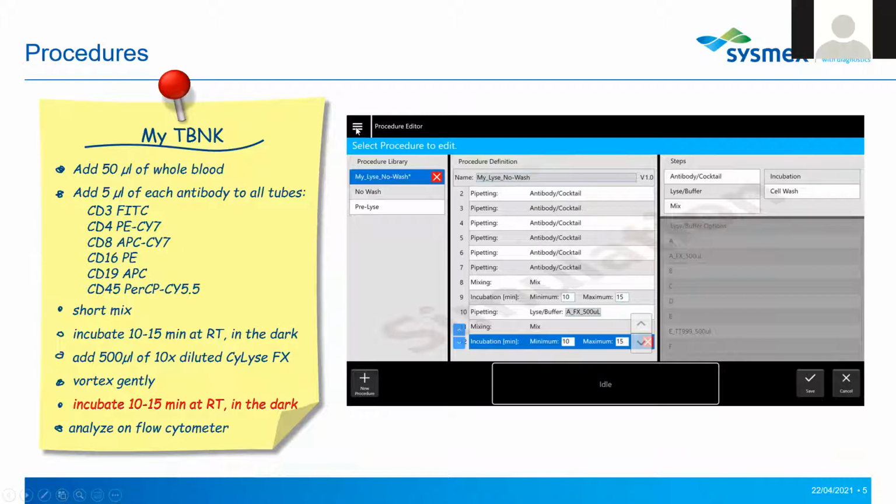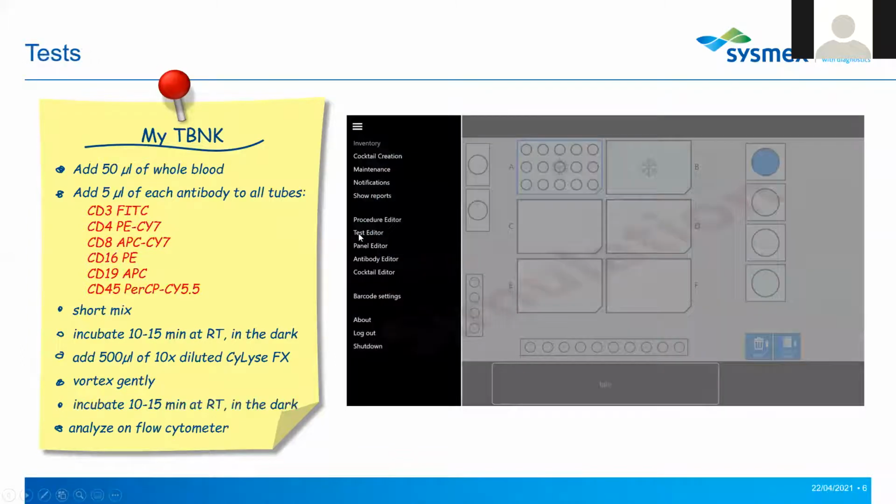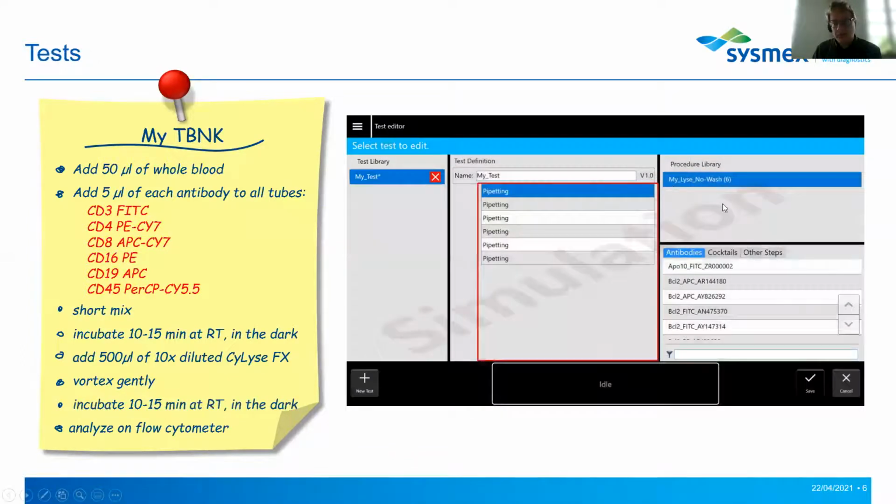And to do this, we go back to the menu and in the inventory and select the test editor and choose our procedure, the myelase no wash procedure, define a test, my test, and this is 6 positions for antibodies or cocktails. And in our case, we just select the antibodies from the list inside the PS10, which you of course can extend for other antibodies as well.